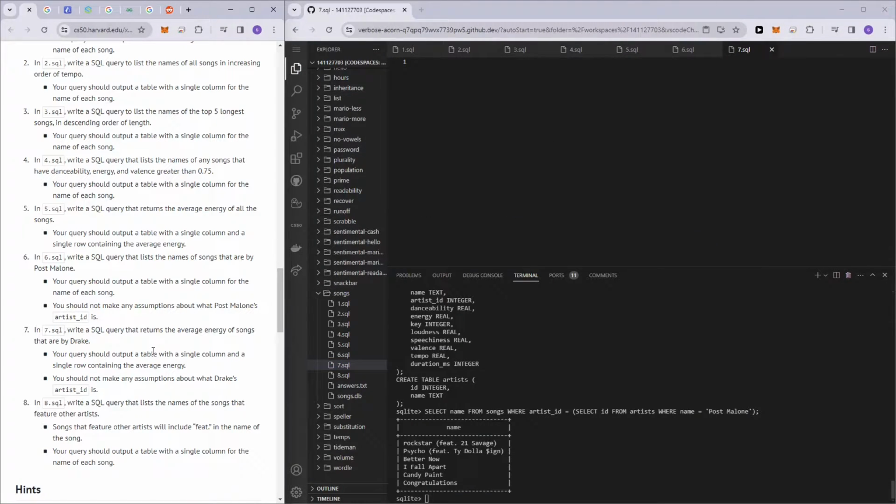Write a SQL query that returns the average energy of songs that are by Drake. Okay, so let's do that. Select average energy from songs where the artist ID is equals to select ID from artists where name is equals to Drake.